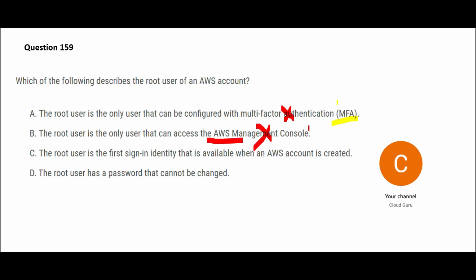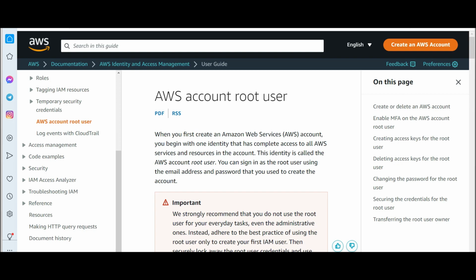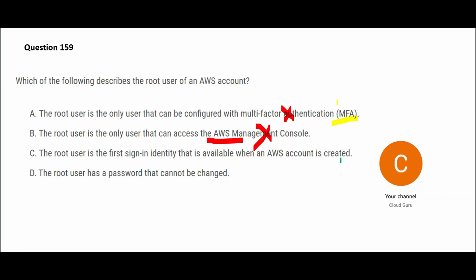So this is wrong. C says the root user is the first sign-in identity that is available. So this is correct. This is perfect. This is the first identity that has complete access to all AWS services and resources. So this is what is correct. We will mark C as the right answer, but let us look at D.